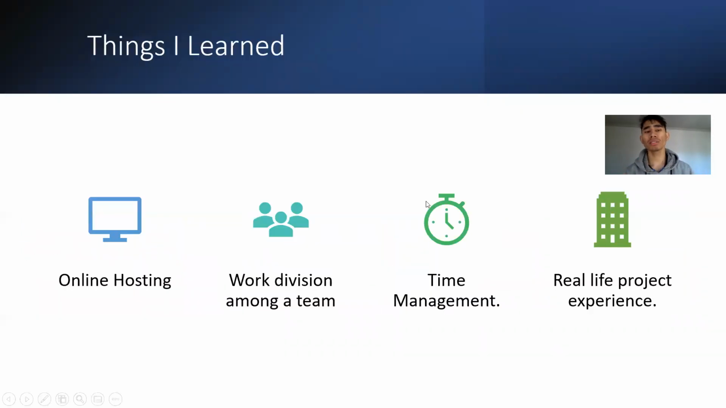All the things I learned during this master's project include online hosting of content, because before, I used to make applications but was not able to host them online. From this master project, I learned how to host our applications and web apps in the cloud.